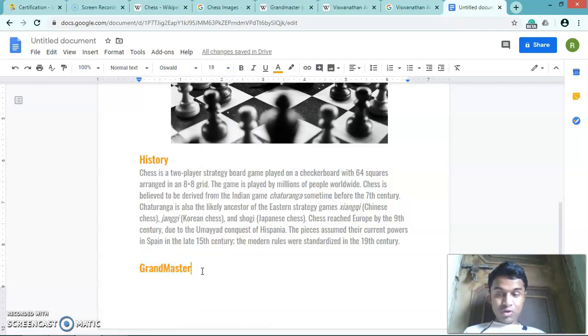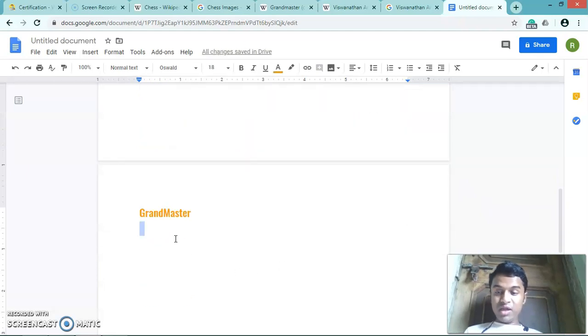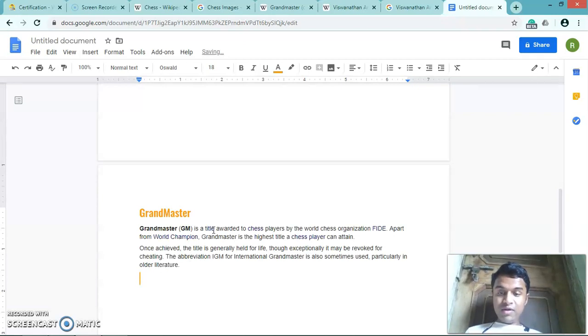Okay, it looks good. And as we have moved to the next page, I think the heading should also move to the next page. So here I have moved the heading to the next page, and then let me paste the data that I have got. I will remove the hyperlinks. So you can remove the hyperlinks.